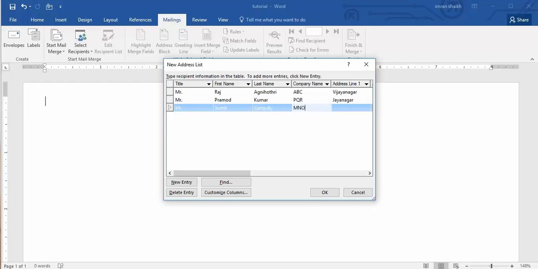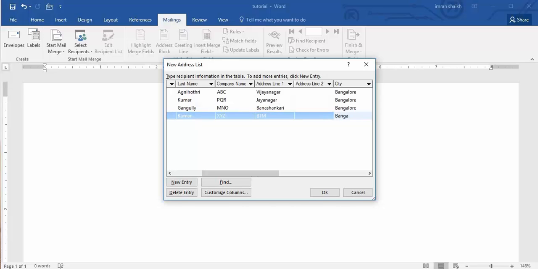Okay, next company name MNO, Vanishankari, and then Bangalore. Okay, then if I click on other entry, Mr. Suraj Kumar, company name as XYZ, as BTM and then Bangalore. Okay, now I have four recipients in my database, so I will click OK.